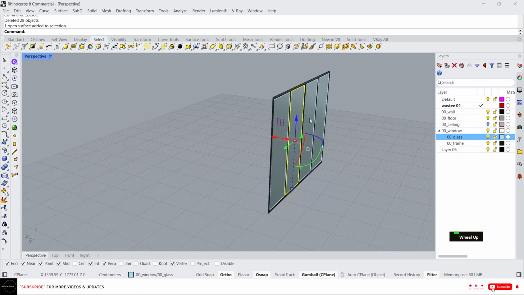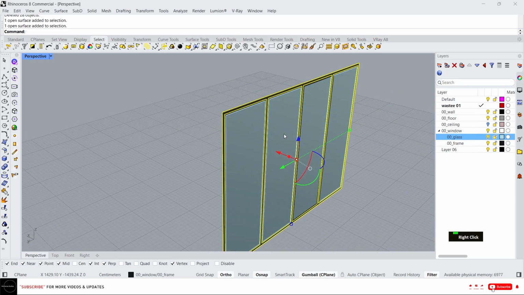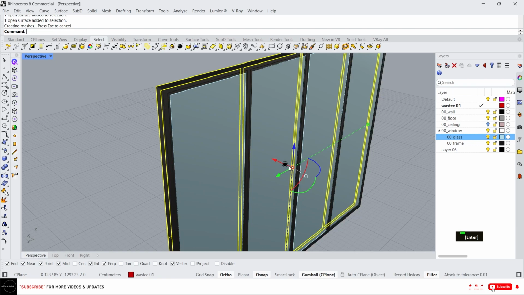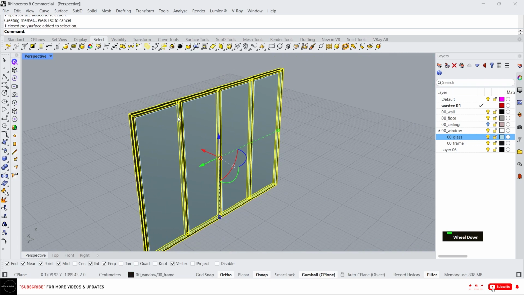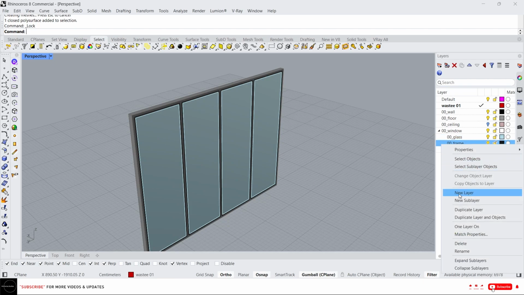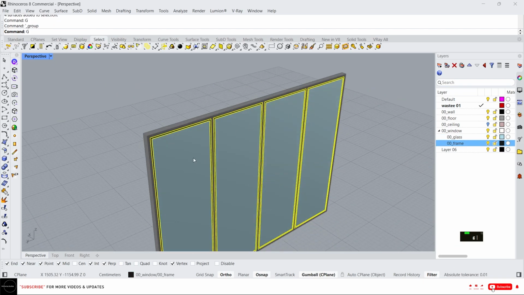So now we have the surfaces. Let's give thickness. For the outer frame, just give 10, and for the inner frame, let me lock this and go to the frame, select objects. Now we have selected the inner frame only. Make a group and give the thickness around 5.